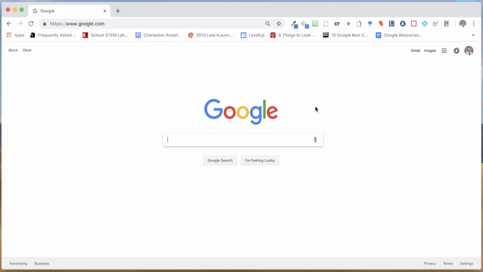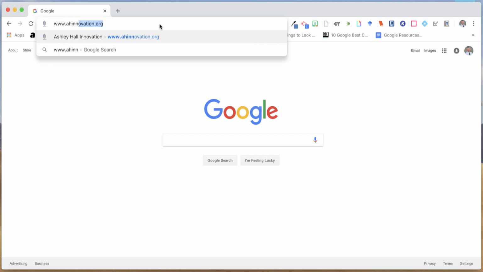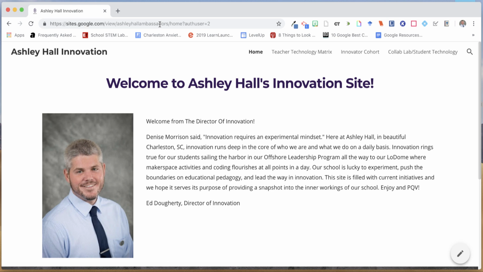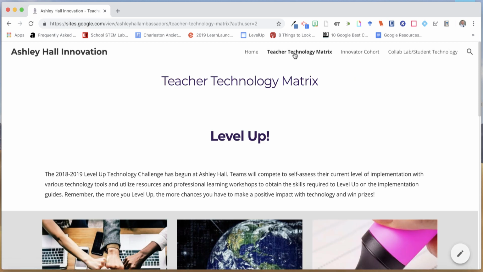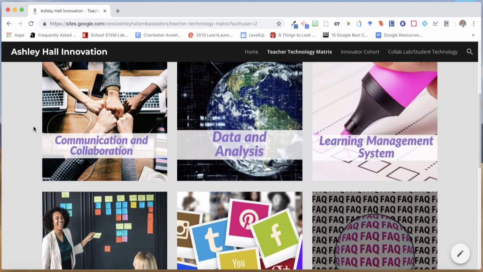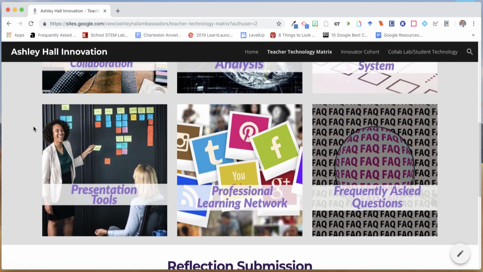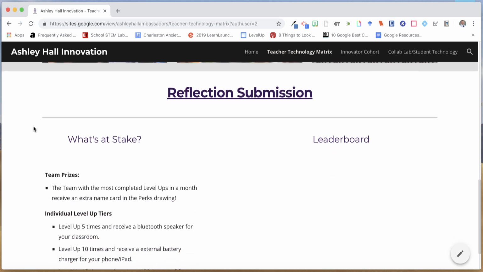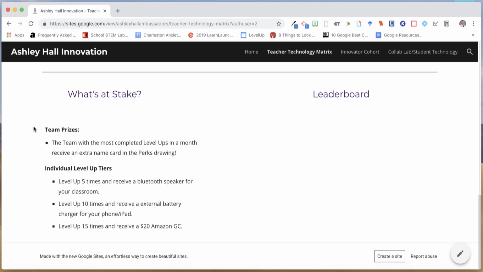The first thing you'll need to do is visit ahinnovation.org. And at the top, select Technology Teacher Matrix. This page has everything you'll need to know about the competition, why we started it, the different matrices you can choose from, FAQs, and of course, what's at stake, and eventually a leaderboard.